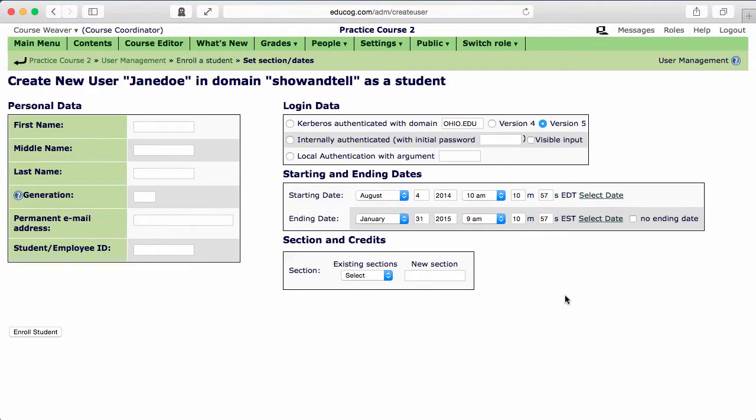A new window should appear where I can fill out their personal information, login data, starting and ending dates, and section and credits. After filling in their personal information, I'm going to give them a simple password. Then change the starting and ending dates. Next, I want to add them to a section in my class. I haven't created any sections yet, so I'll make a new one called Section 1. Lastly, I click Enroll Student.